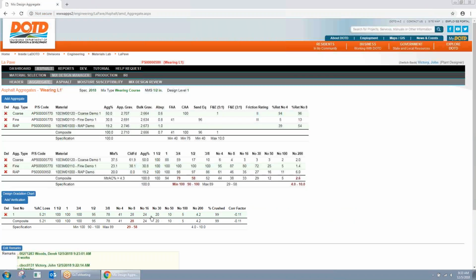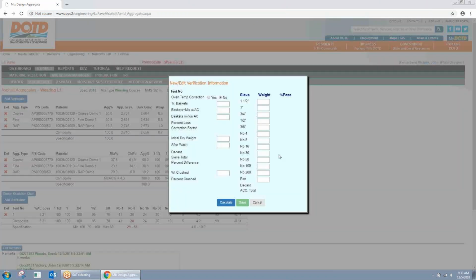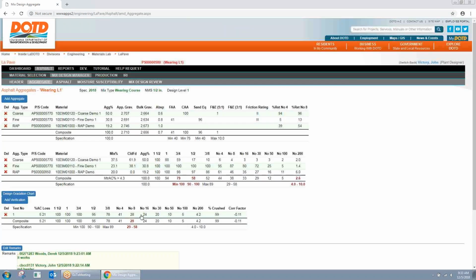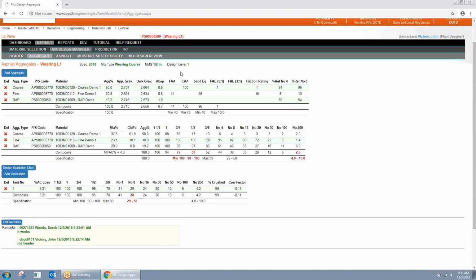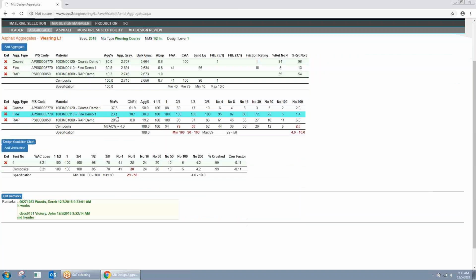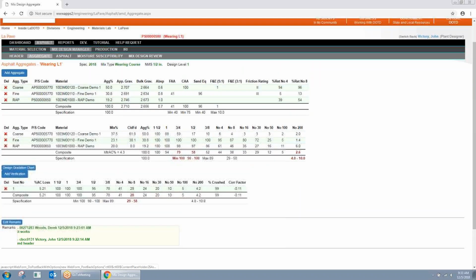They require, I think it's typically 2, so they can punch in a second. I'm just going to do 1 for now. You see this does compute the correction factor. And as well, anything that's falling outside of spec tolerance is highlighted in the red. So that is basically everything for mix design input.